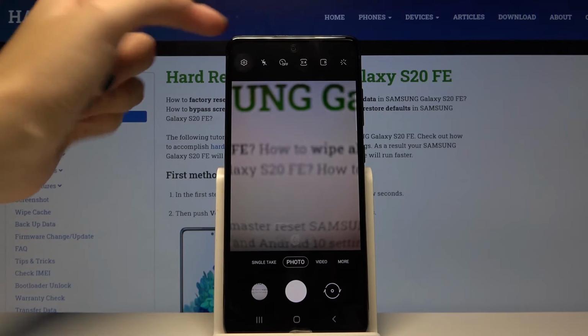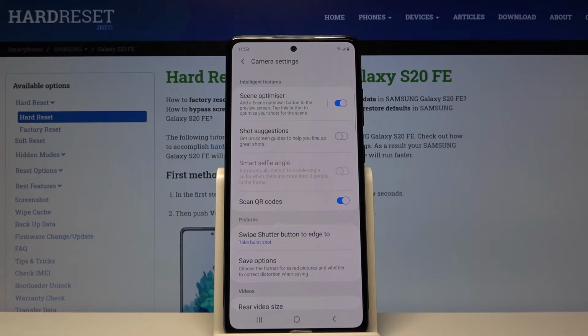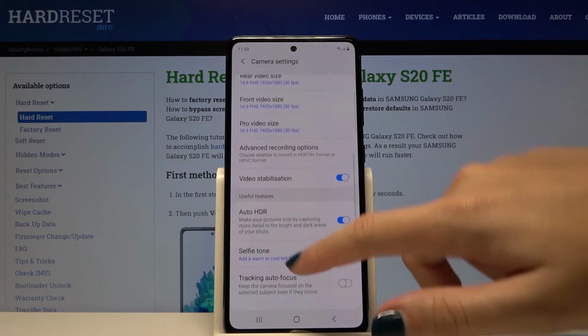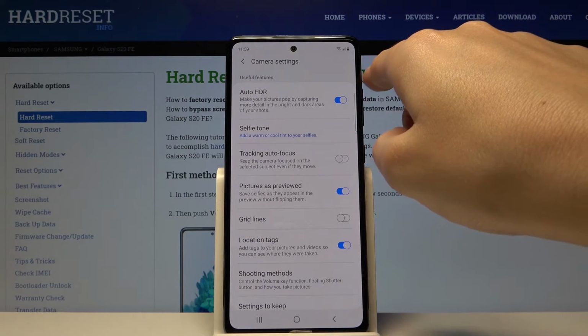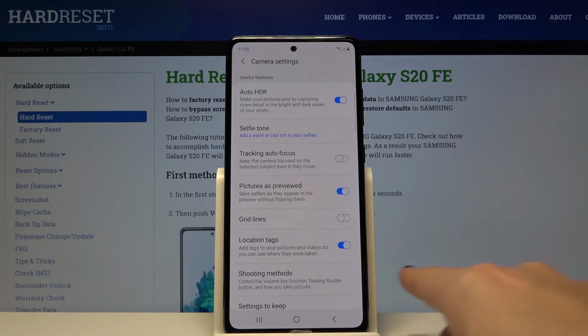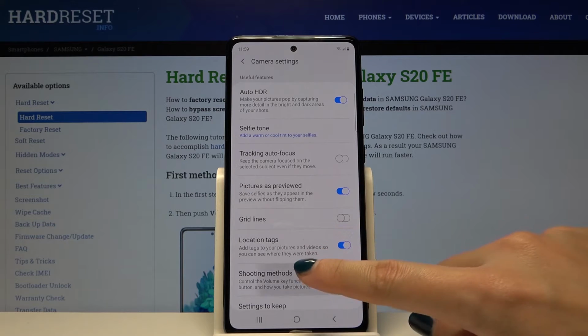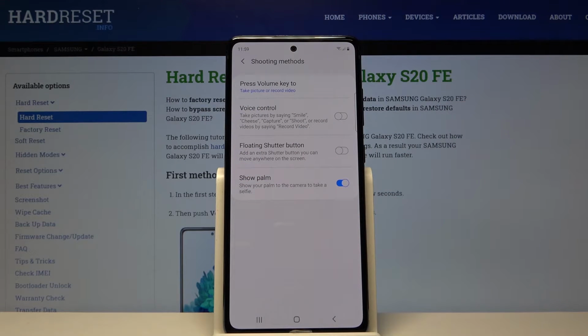By tapping on this button, we can open the advanced camera settings. From here, let's slide a little bit down and focus on the useful features. In this category, we have to pick the shooting methods, where we have access to some shooting options.